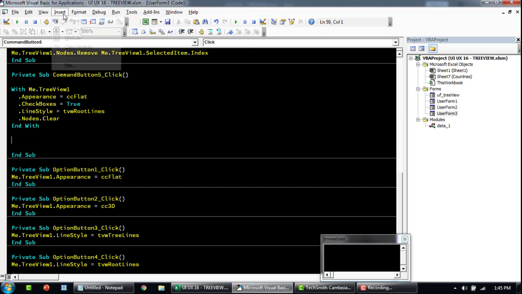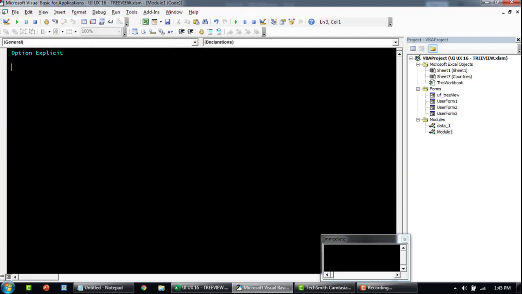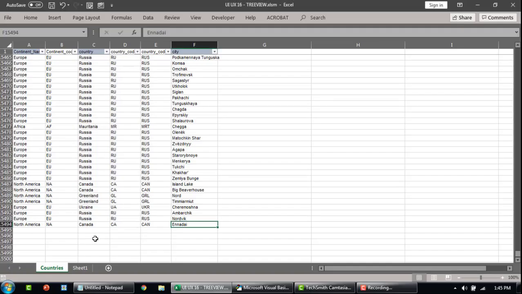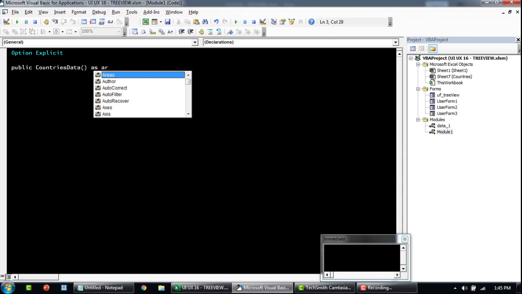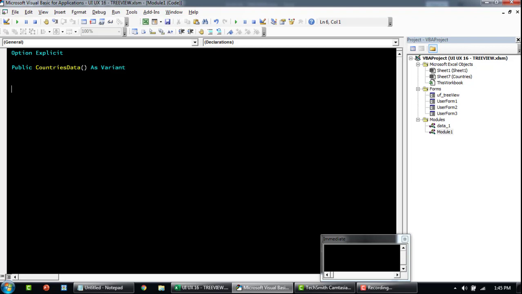So I'll insert a new module, and here we'll first declare a public variable. Let's call this countries data, something like this, as variant. Okay, and then we'll start writing our sub procedure. Let's call this load TreeView data, something like this. And then first we'll assign a value here.